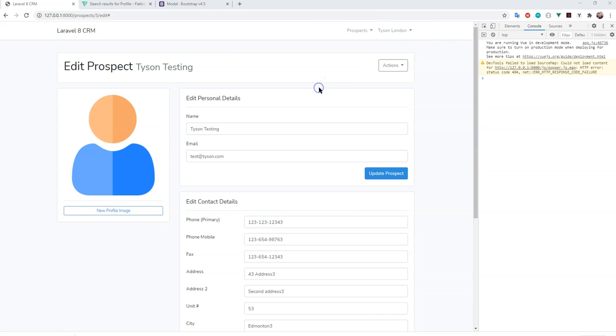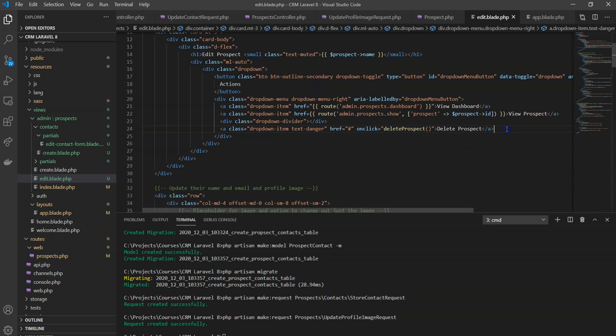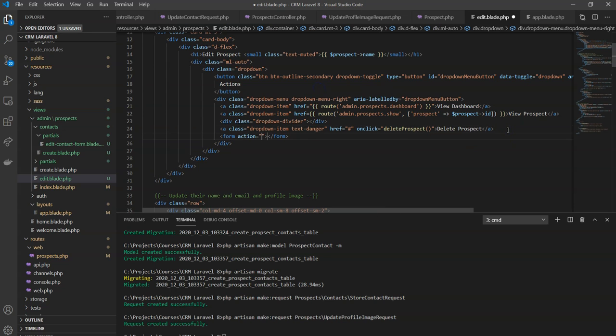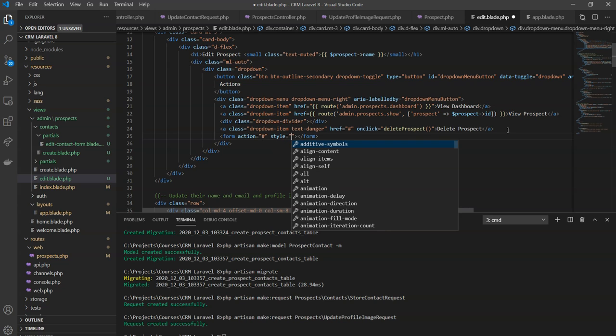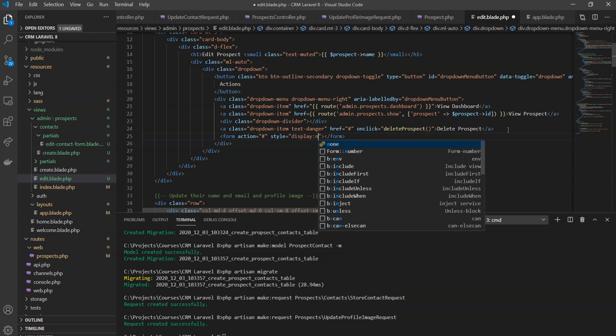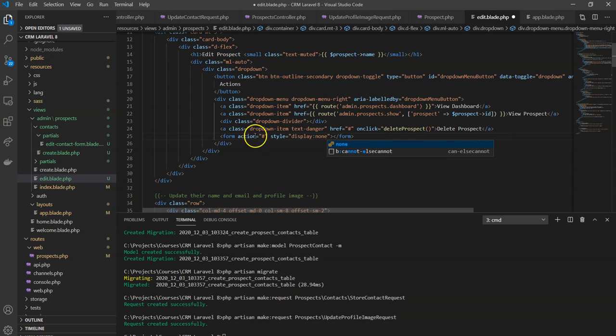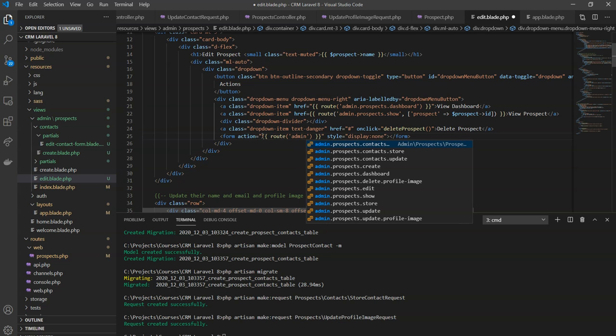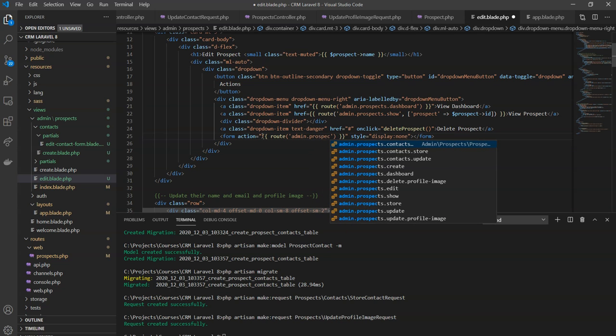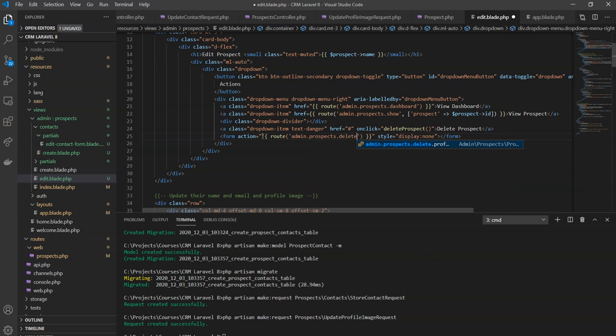Okay, good. So that one shows up then. Now let's create a form in here. We'll go style equals display none. The route on this one is going to be admin.prospects.delete or destroy. I can't remember what I put in there before, but the method is typically going to be destroy.